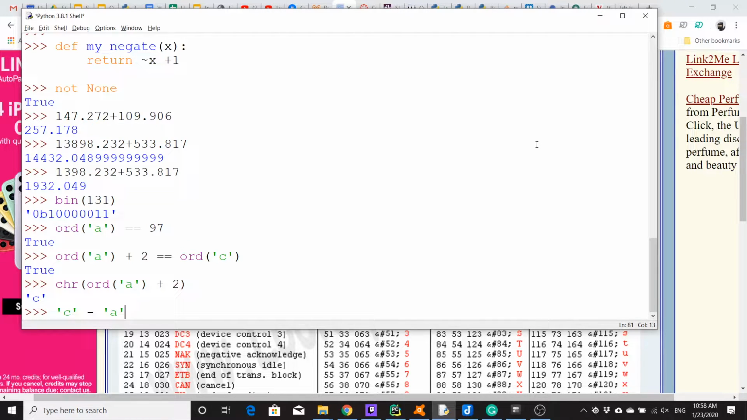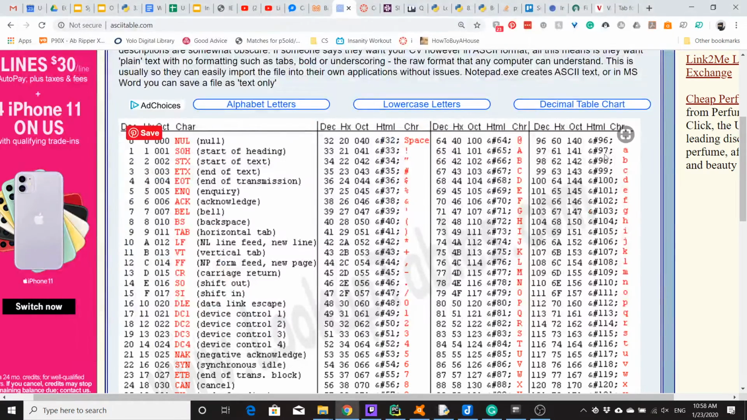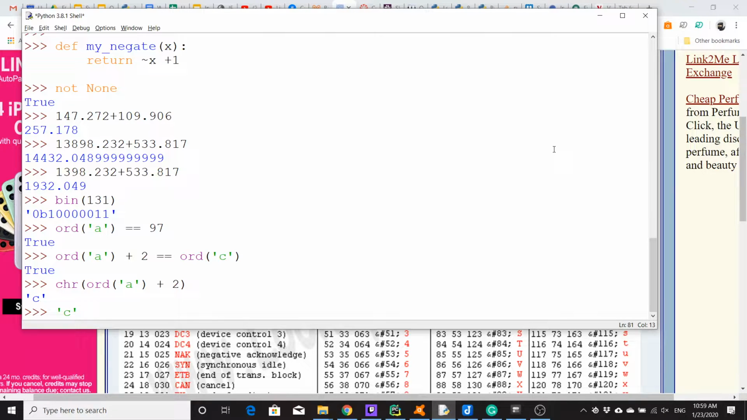2, right? Because if you look back at the chart, C has 99, A has 97, 99 minus 97 is 2, right? Might also be why you get this weird behavior when you compare strings.